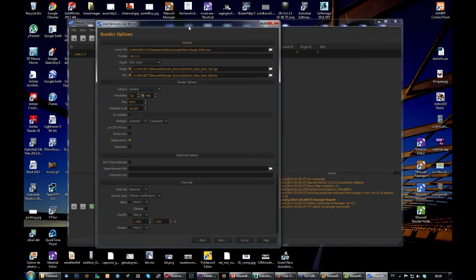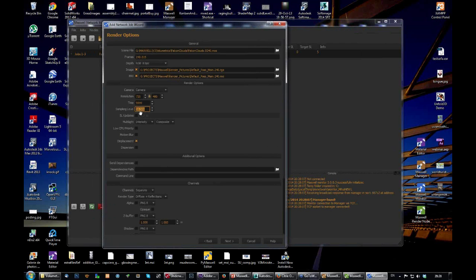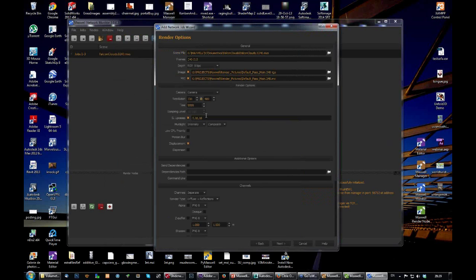Okay, and instead of simply specifying a final sampling level, I specify SL updates, so sampling level updates. And here you can specify as many as you want. So let's say 5, and then 10, and then the final sampling level. So what Maxwell is going to do now is render all the files in the sequence to sampling level 5, and then it's going to start over again, but now render from sampling level 5 to sampling level 10, because with Maxwell you can resume a render. Anytime you have an MXI file, you can resume that render.